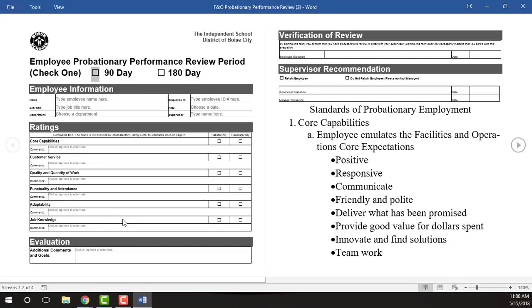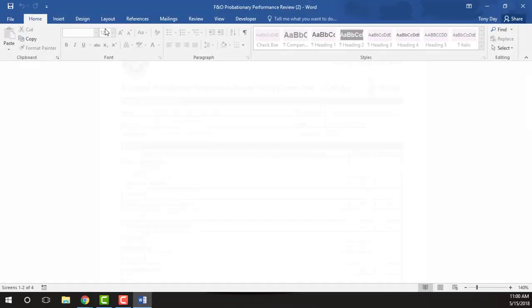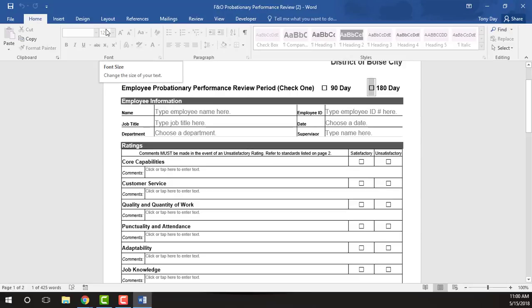It's opened in Microsoft Word with only specific fields that you can edit. In order to edit the document, you'll have to click View and Edit Document. Now you can type in the selected fields.